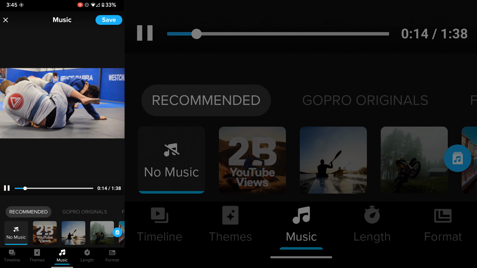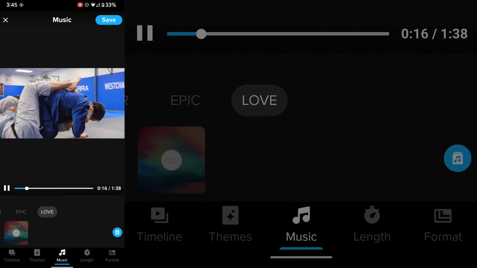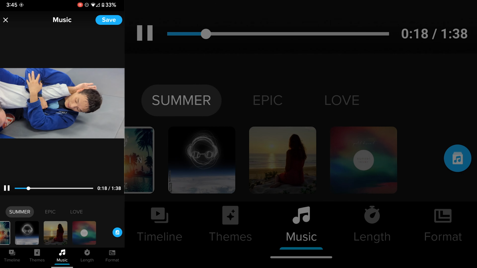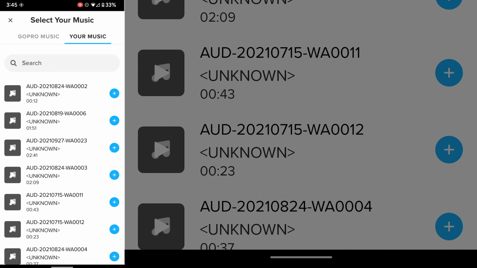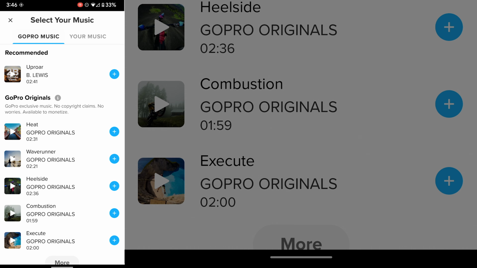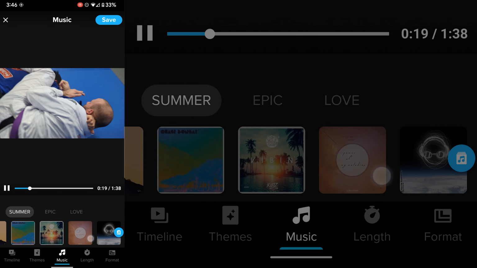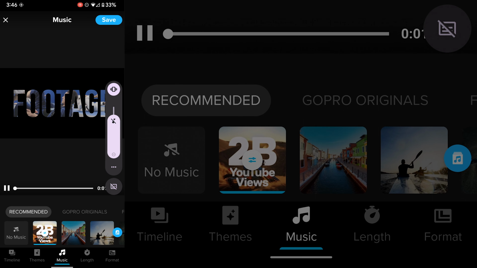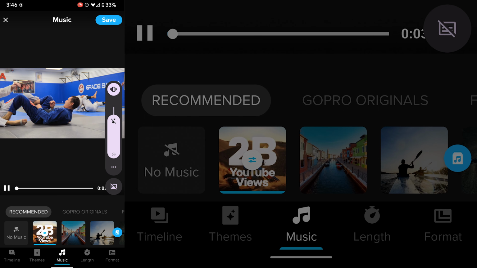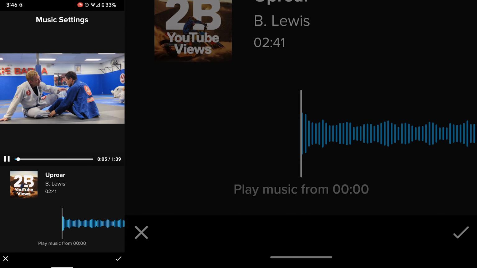But one of the things you do have the option to do is go to music, scroll over, and there's usually an option for your music. So if you've downloaded an audio file from a service such as Storyblocks or whatnot, you can just go ahead and import that audio. But for the purposes of what we're doing here, I'm just going to pick one that works. Right now the audio is muted.